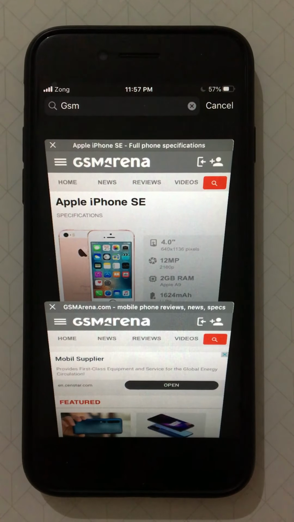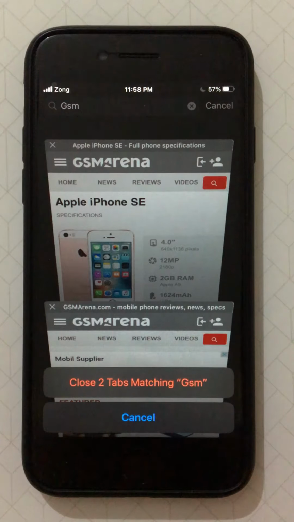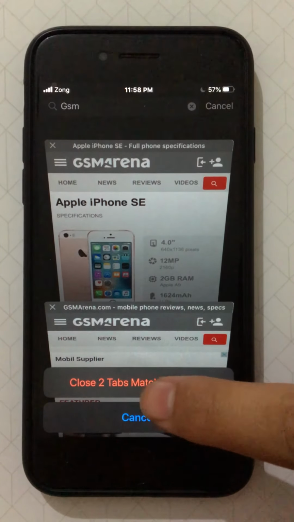And if we tap and hold on the cancel button here in the top right, you will see that I can close all two tabs of GSM. So that is really handy. Not only can you search what tabs you have open with a certain keyword, but you can also tap and hold the cancel button to close all of those tabs matching the query.